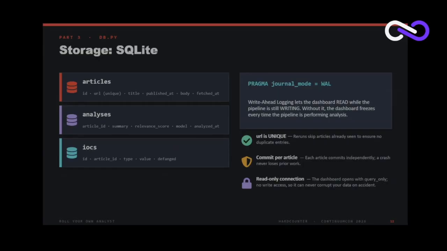So if you're running Streamlit, you decide to throw the pipeline on, and you try to go look through the articles on the dashboard, it's likely going to be locked up. Write-ahead logging prevents that from happening.